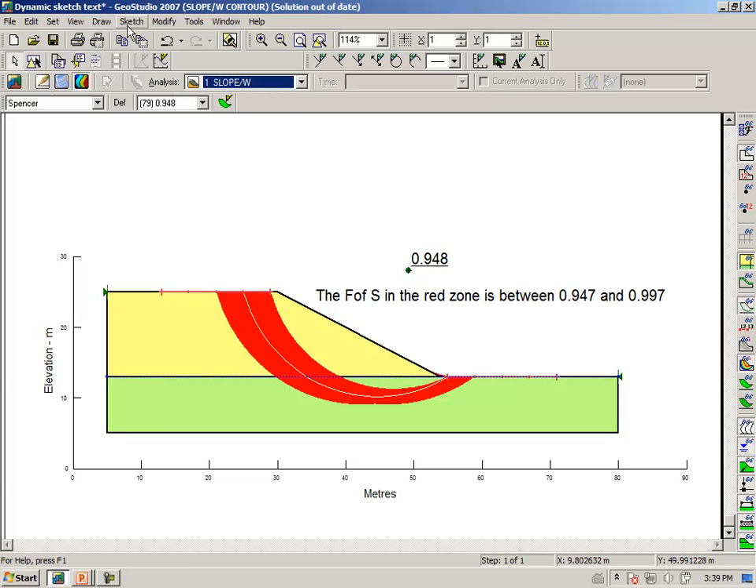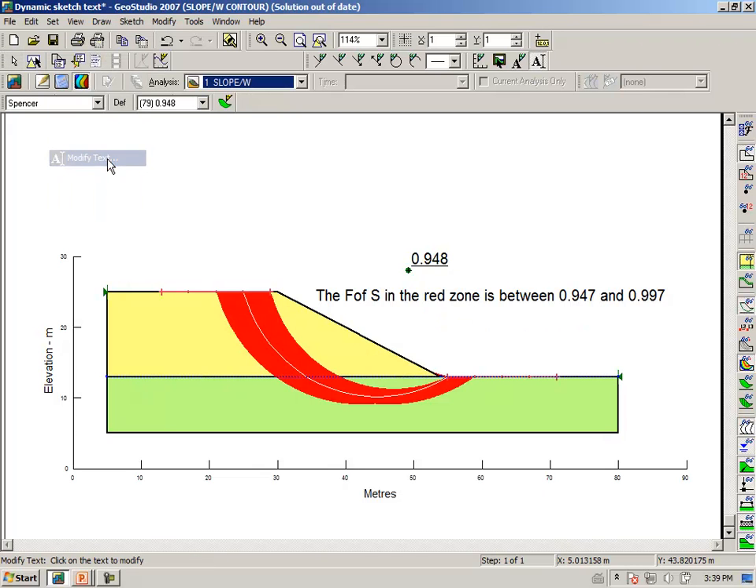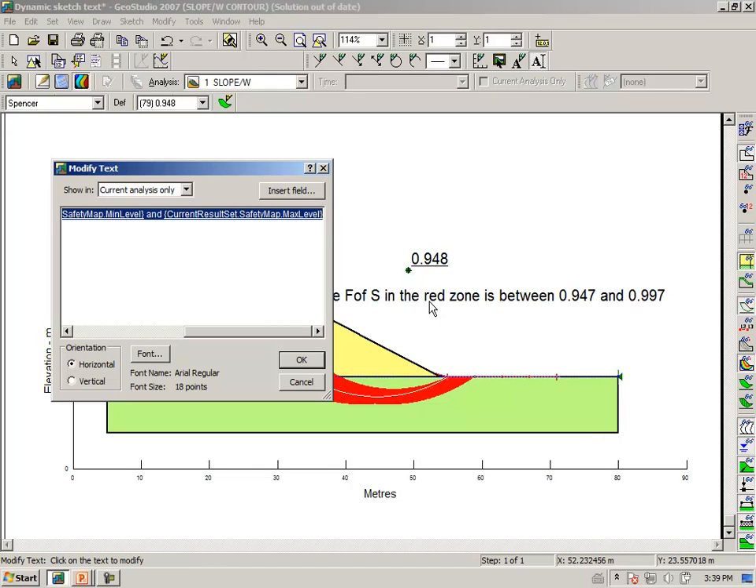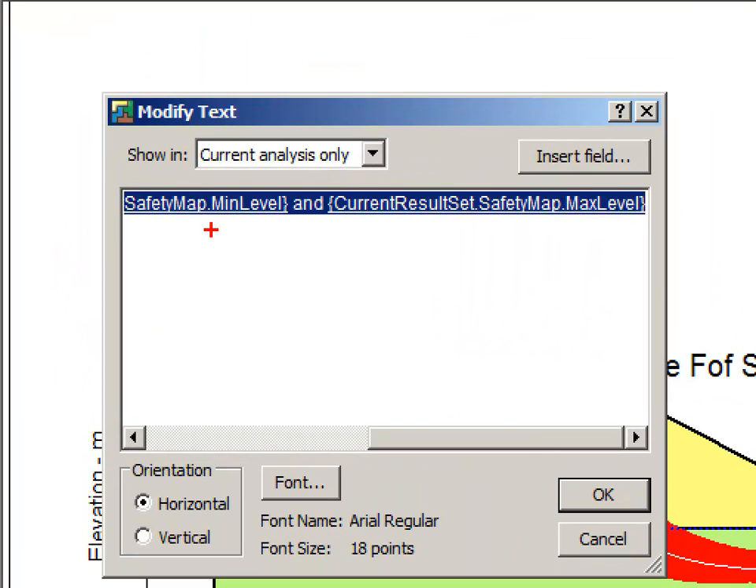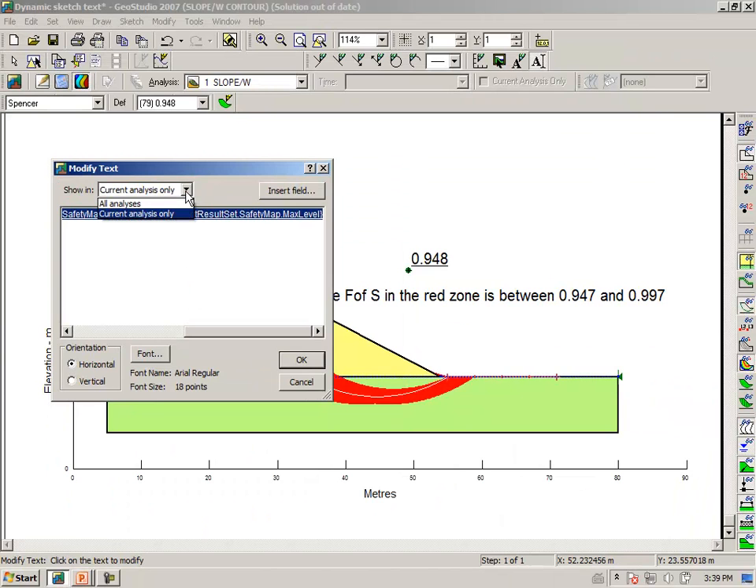Say sketch, modify text. Clicking on this text, we see here that we have said that this text is for the current analysis only. If we had said all analyses, then it would appear on analysis 1 and 2. In this case, we opted to place this text only on the current analysis.